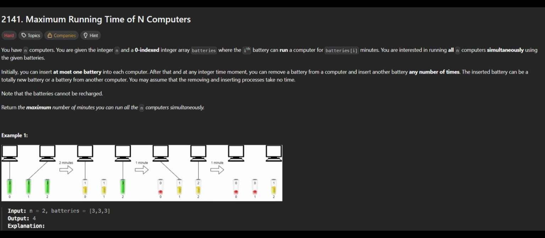Today we're diving into an elegant and surprisingly tricky LeetCode problem, 2141, Maximum Running Time of N Computers. Imagine this scenario. You have n computers and a list of batteries, each with a fixed number of minutes it can run. You can freely swap batteries in and out instantly, and your goal is simple. Keep all computers running simultaneously for as long as possible.